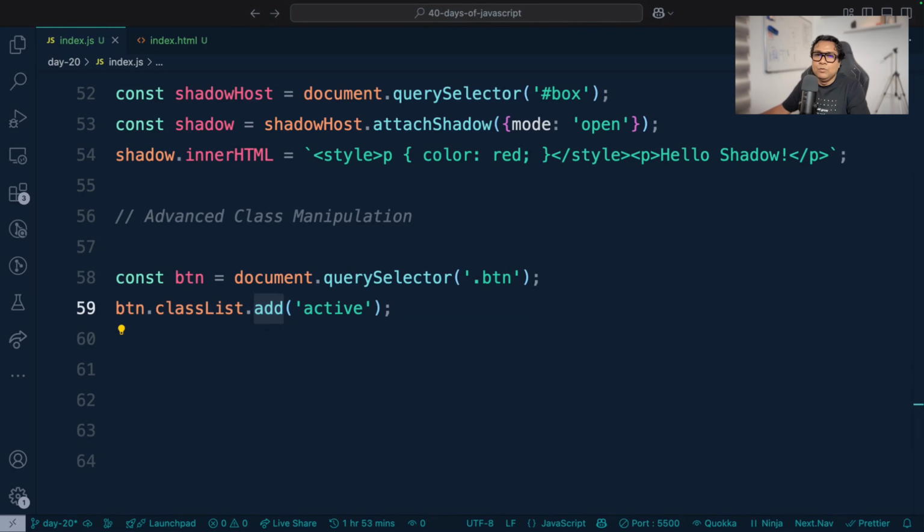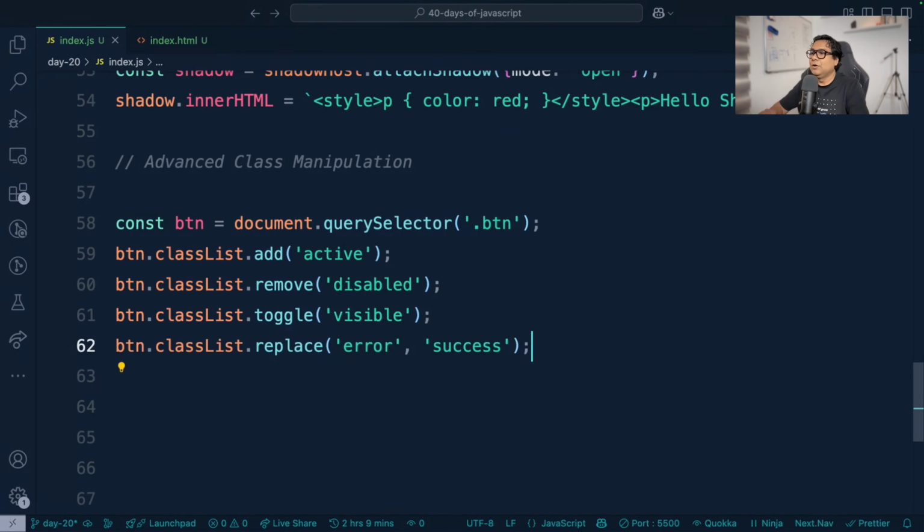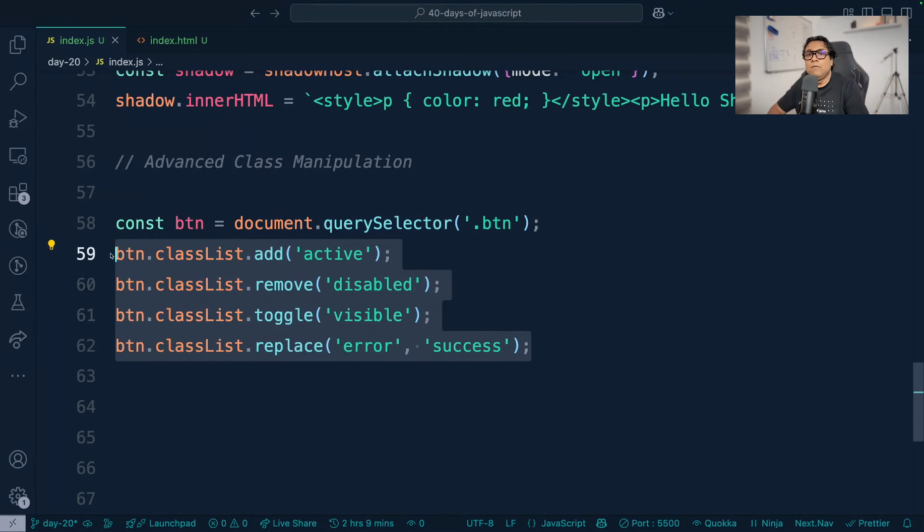If I have to remove a class, what can I do? Very easy, classList.remove. We have learned all this. Just a recap. If I want to toggle, I won't do remove and add again. I already have a toggle. Using that, I can do it. And we can also replace using a function called replace. So add, remove, toggle, replace are the ones that you will be using mostly for class manipulations. Please keep that in mind.